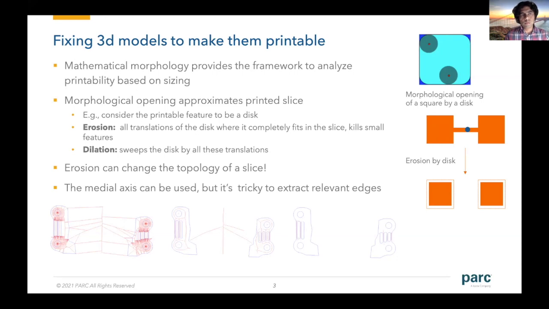So looking at what it takes to fix 3D models to make them printable, from a geometric point of view, mathematical morphology provides the mathematical framework required to analyze printability based on a concept of sizing. Essentially, for a given slice, or you can even do this in 3D, there is a feature called a structuring element, which is basically what you assume to be the smallest printable feature, or a feature size for a geometric quantity of interest, such as a thin wall. The size of this structuring element is going to identify the regions that are printable in the slice or in the 3D geometry, as a function of how the structuring element can fit inside the geometry.